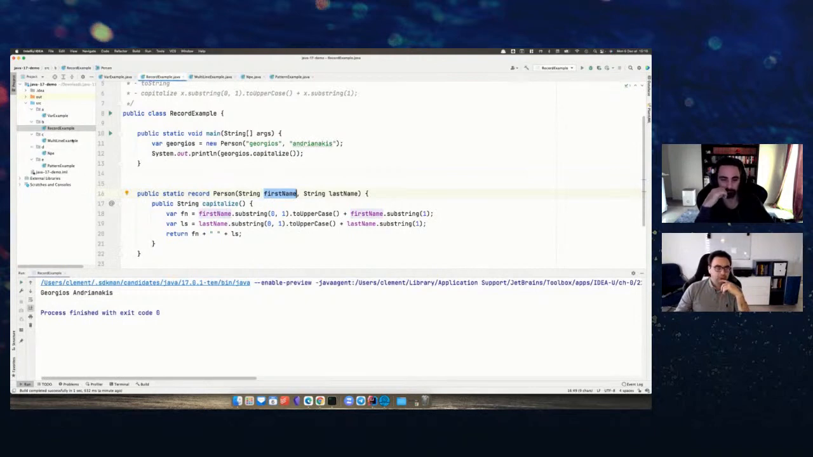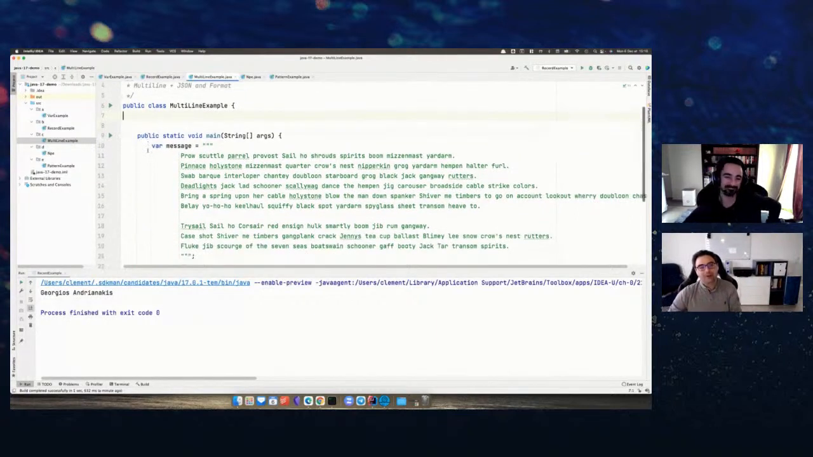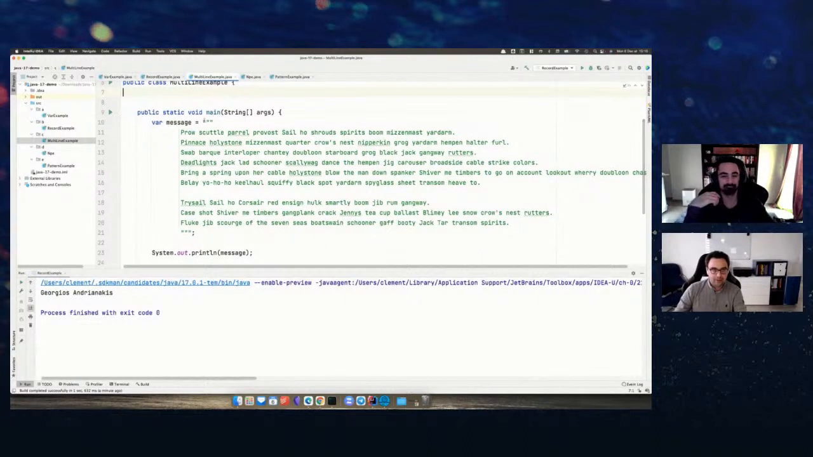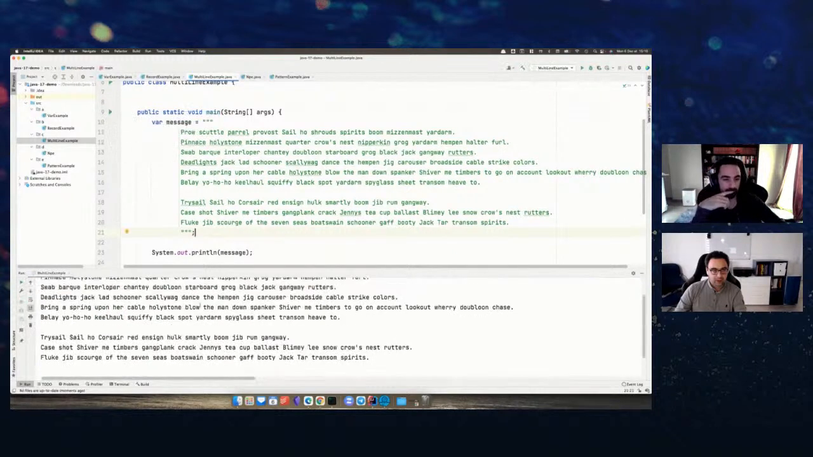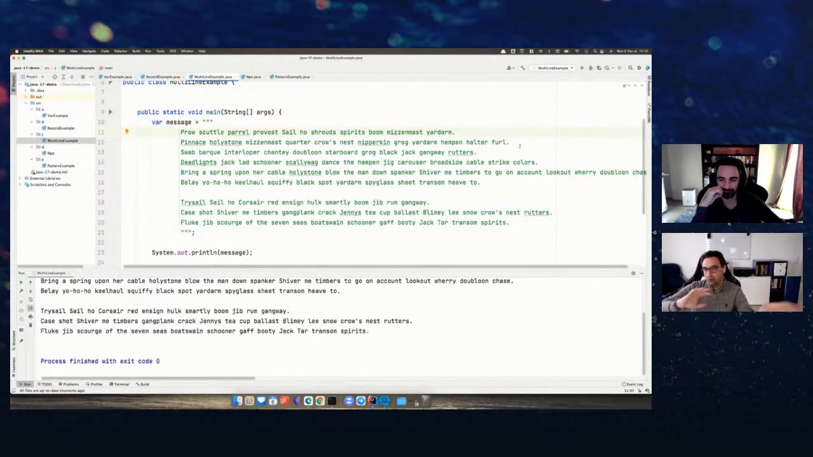The next example I want to talk about is multi-line. It's probably one of my favorite features, and I will explain why. So this is a parrot lorem ipsum. And you see that I use 3 quotes here, 3 quotes here, and if I just do system out, it will just write it. So no more \n, no more string concatenations. It just works. That's very, very nice.